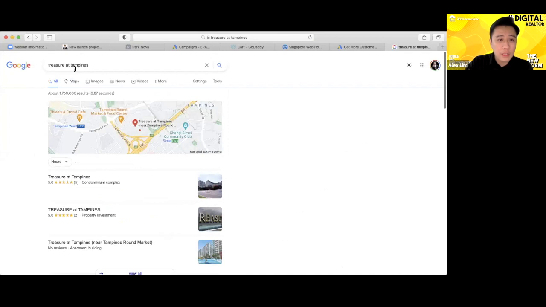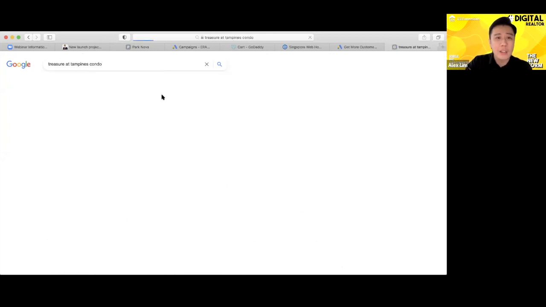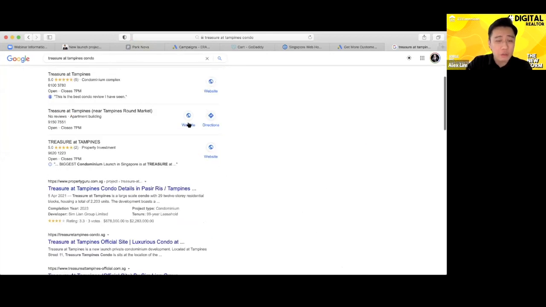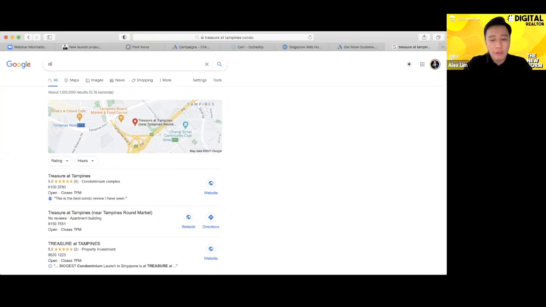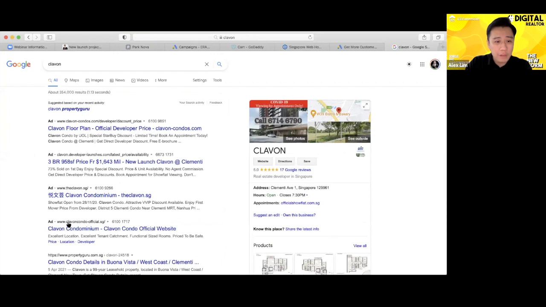I think it's also not easy to key in the keyword. Treasures, or is it Treasure? By right, Treasure. Treasure templates condo. This keyword is harder to play. Maybe let's see Clavon. Easy to play keywords. 1, 2, 3, 4. So these are people that are playing down there.